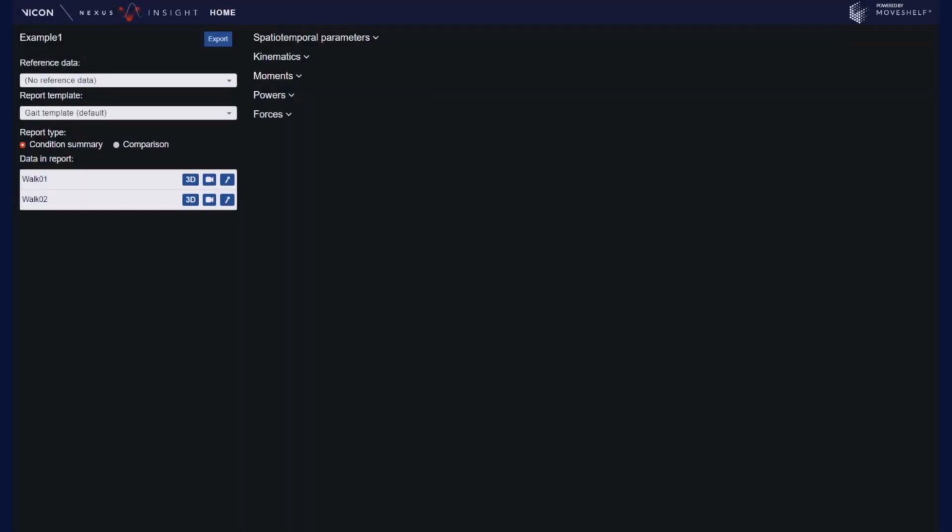Now that the report has been created, let's go over its structure. The main report page is divided into 2 broad sections between the left and right side of the screen. On the left, you will see the report title in line with the blue Export button. If you wish to include reference data, also known as normative data, into your report, click on the drop-down menu and select the appropriate Excel file.